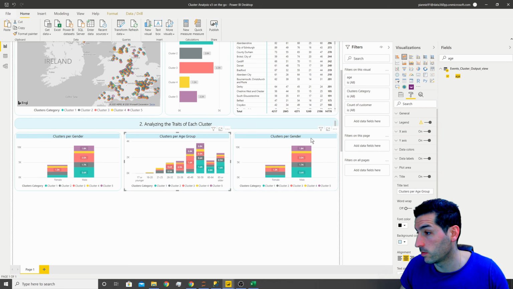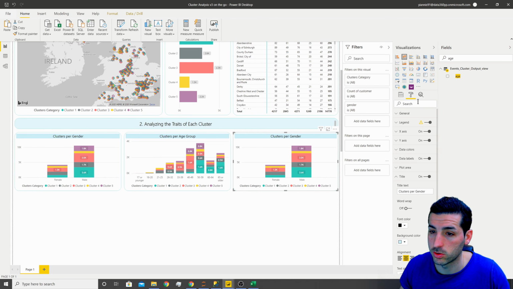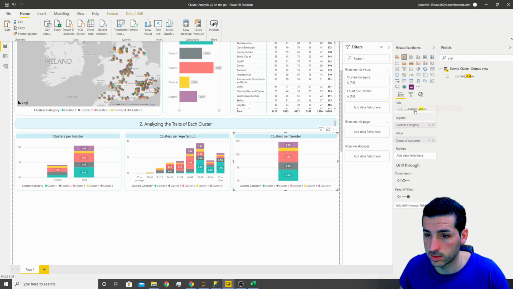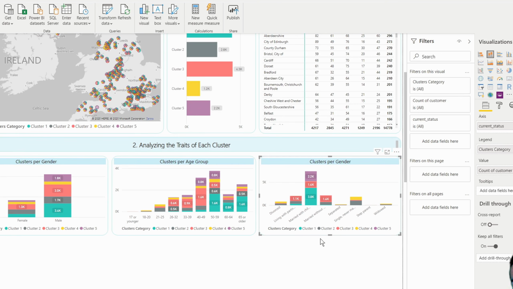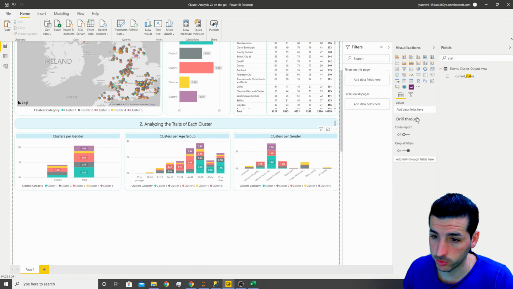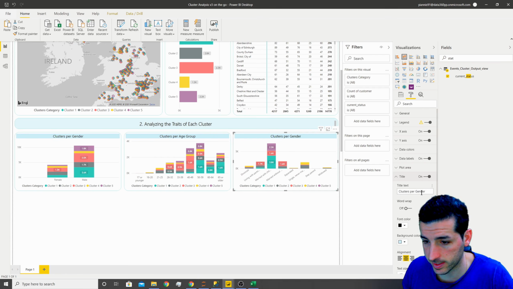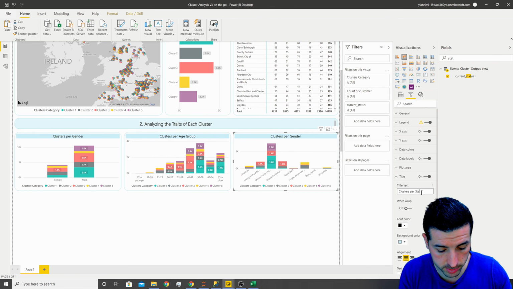The third one we're going to use is the status. So I search for status. Here I remove the gender and I add the status. Again, straight away, this is telling me something. Mostly cluster 1 is married people with children. Mostly cluster 2 is single people, etc. Next, I want to change the title of this one to be the clusters per status.